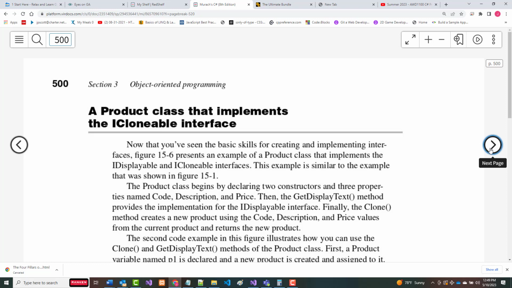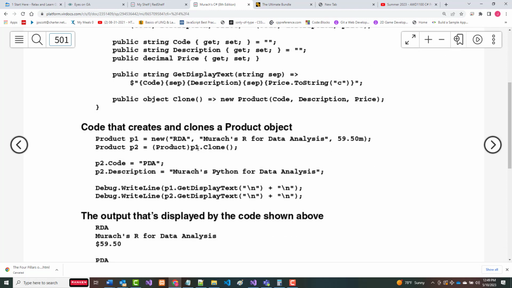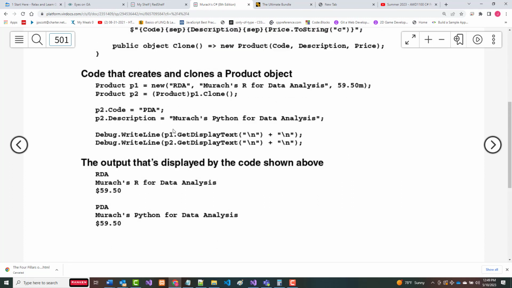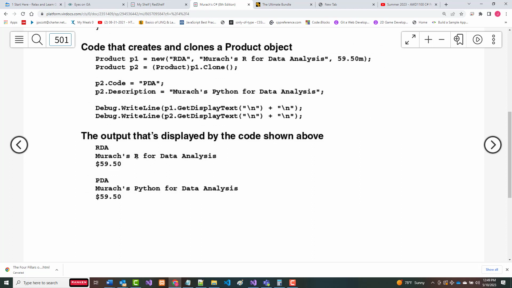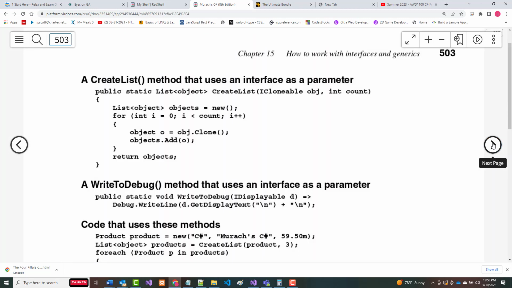So they've got a product class that implements the iClonable. So there it is. And you'll notice the key line in here is right there, where they're taking product P2 and they're making it a clone of P1. So basically, they're going to produce the same output. All right. The only difference is they changed the description. So the description for P2 is Python, and for P1 it was R, which was the default. And the price is the same. You can pass an interface as a parameter.